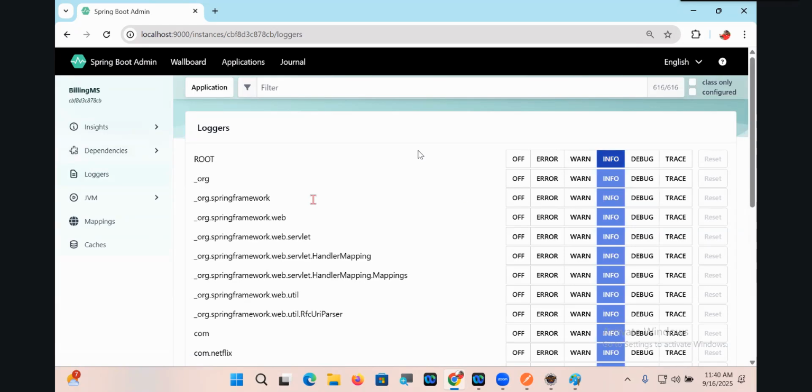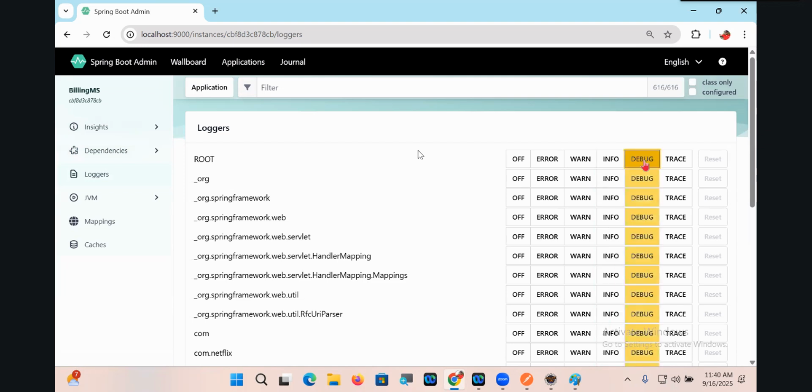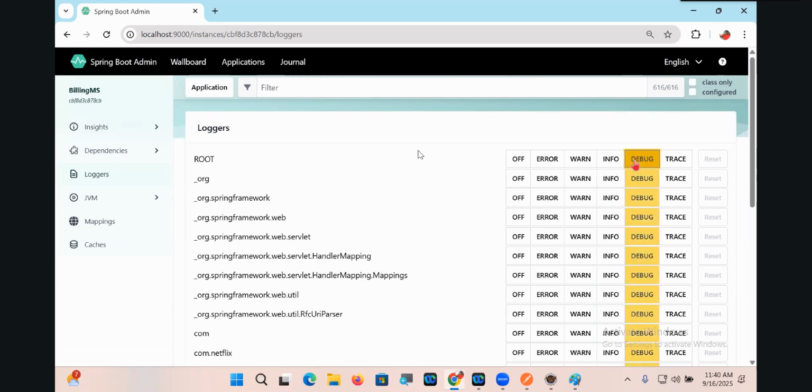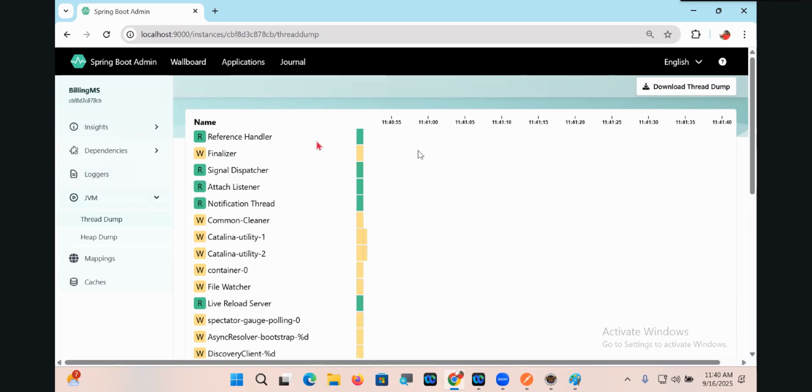This package, this logger; this package, this logger. If you want, you can change it also. Interesting is what? Default is that if you want, you can change, and it will reflect in application execution. Okay. JVM information. Various things related to JVM, memory related information, right?